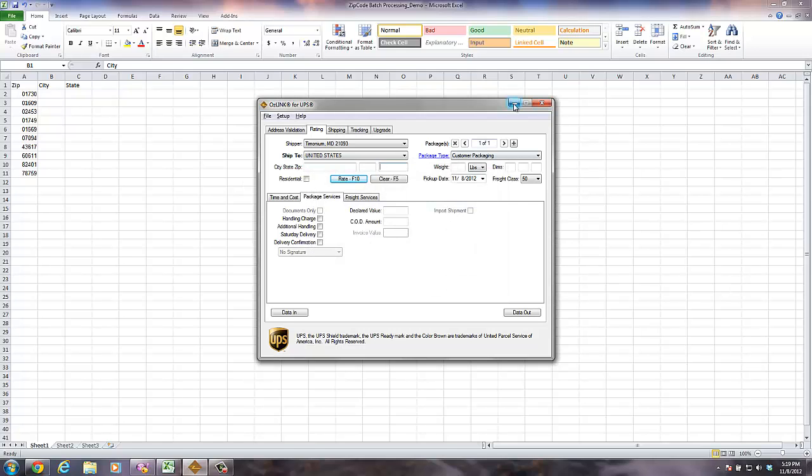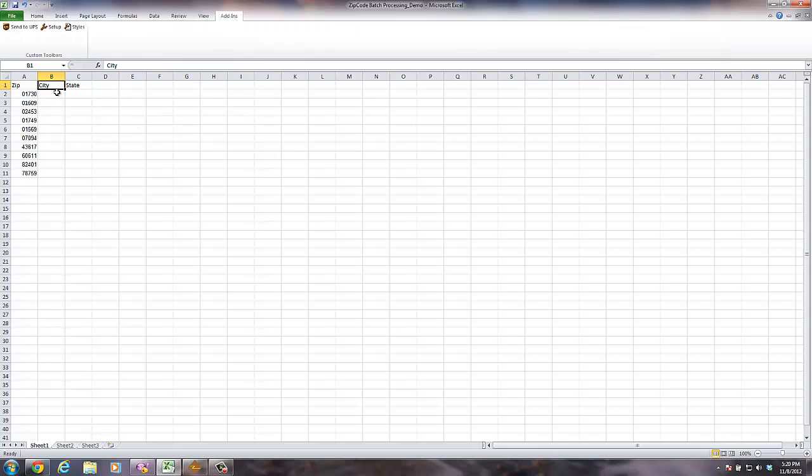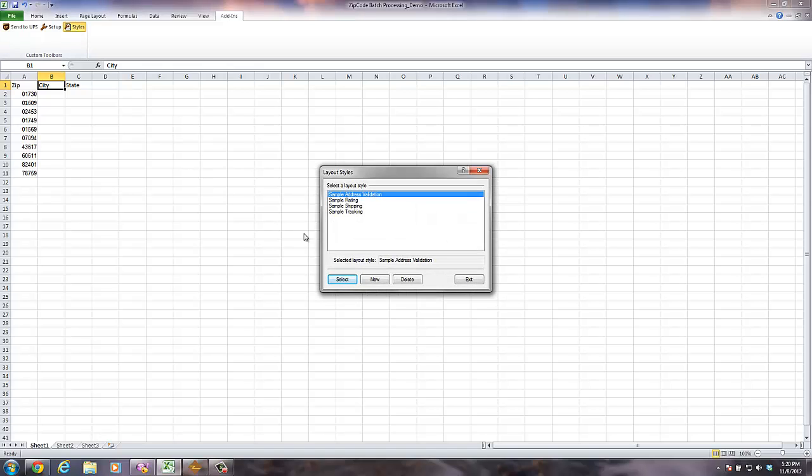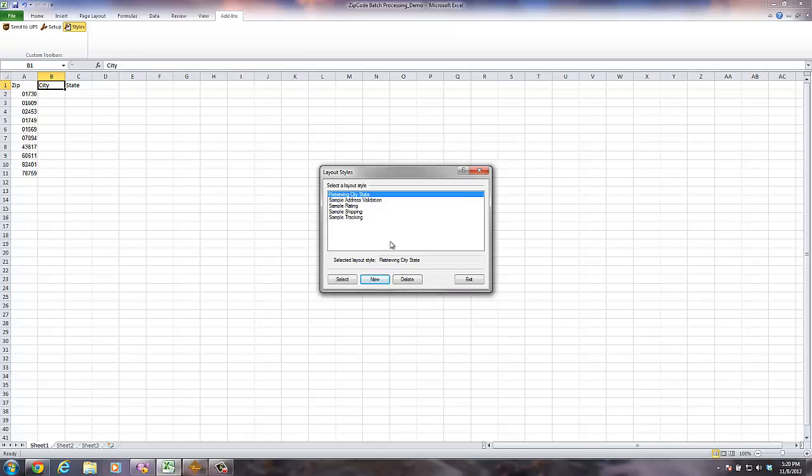Next, we're going to go back to our Excel spreadsheet and click on the Add-ins tab on the far right. First thing that we're going to do is create a new style. First, we're going to click on the Styles button, and then we're going to select New. For the purposes of this example, we'll call it Retrieving City State. And then we're going to make sure that that one is selected.